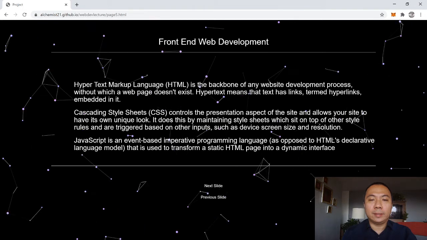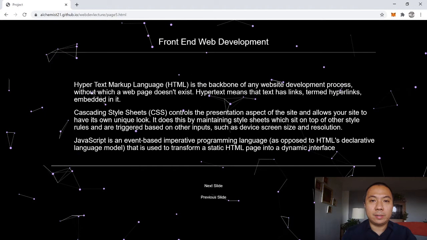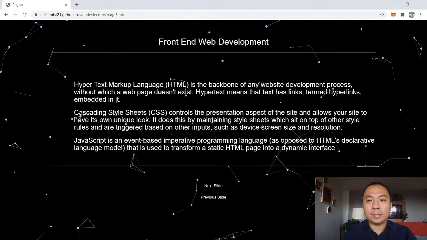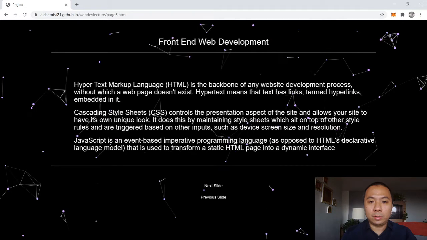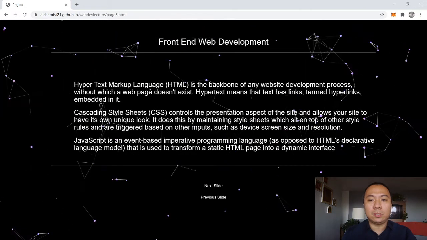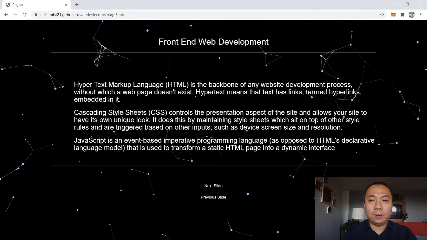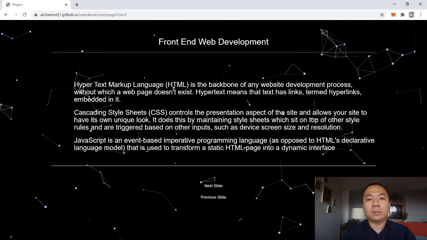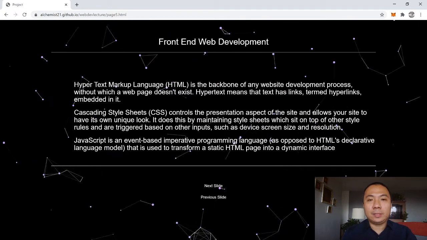It's the one wherein you can control the color, you can add layers, you can add your different containers, and this controls the presentation of the aspect of the site and allows your site to have its own unique or special look. It does this by maintaining your style sheets, which sit on top of each other, wherein other style rules are triggered based on the input on different devices. So actually, this is a process where we call bootstrapping.